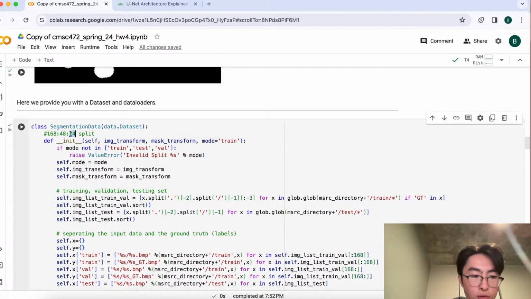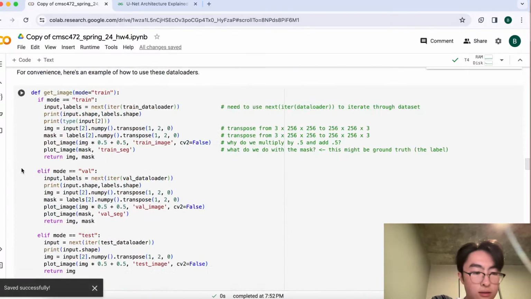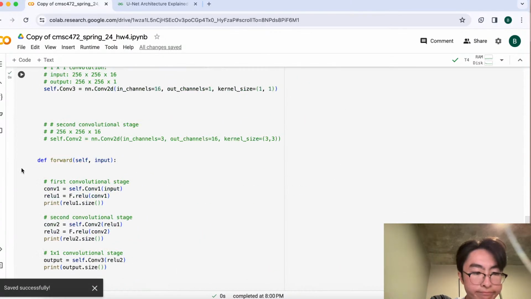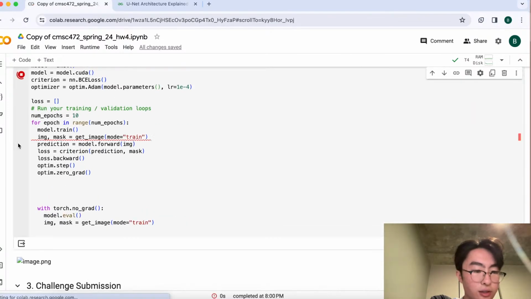64, 48, 24 split. I see. Okay, so there's 168 training, 48 validation, 24 testing images. Okay. Let's just see if this causes any error.